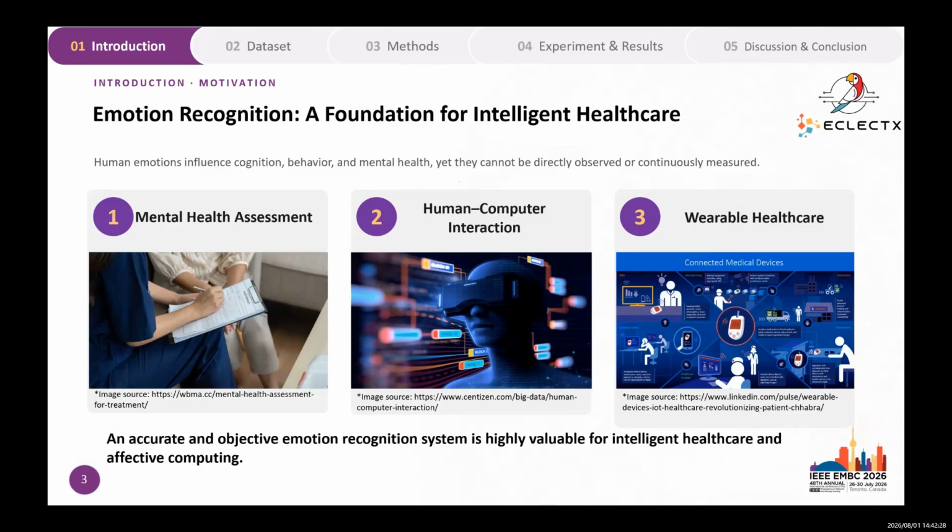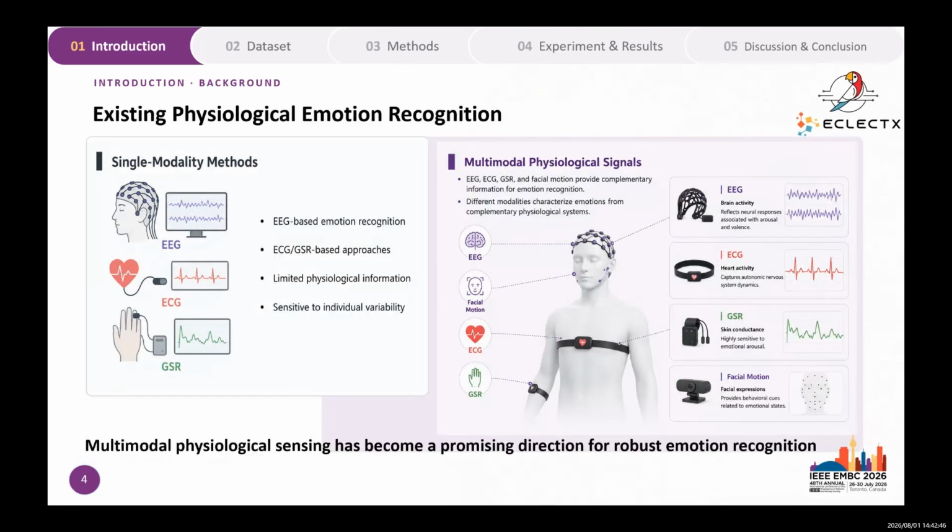Therefore, an accurate and objective emotion recognition system has broad applications such as mental health assessment, human-computer interaction, and wearable healthcare. In this work, we focus on physiological signal-based emotion recognition, which provides a more objective way to understand human emotions. Existing physiological emotion recognition methods can be divided into 2 categories.